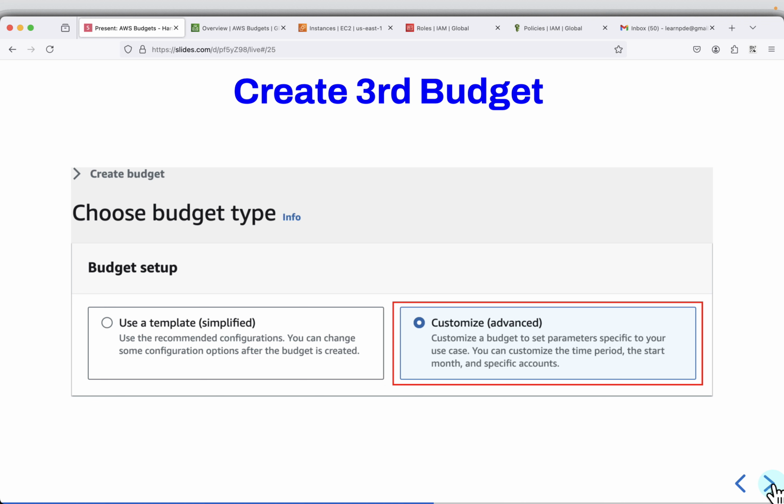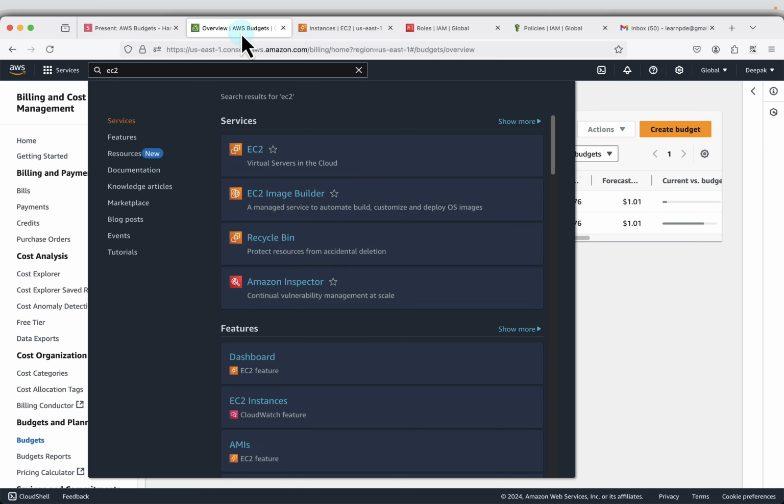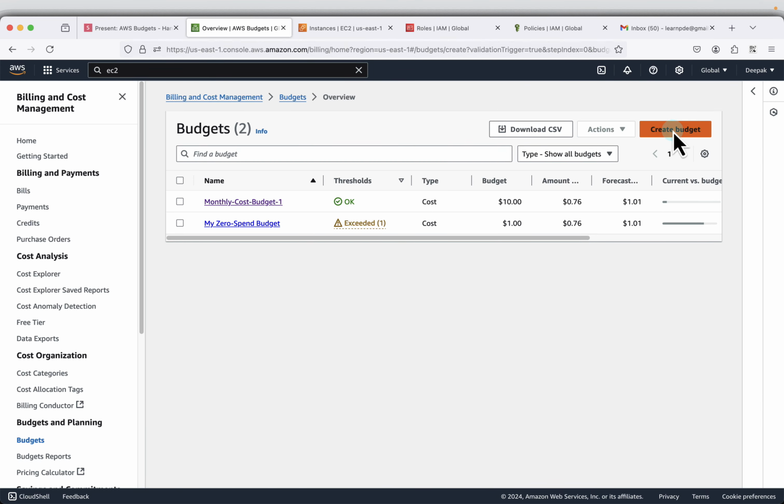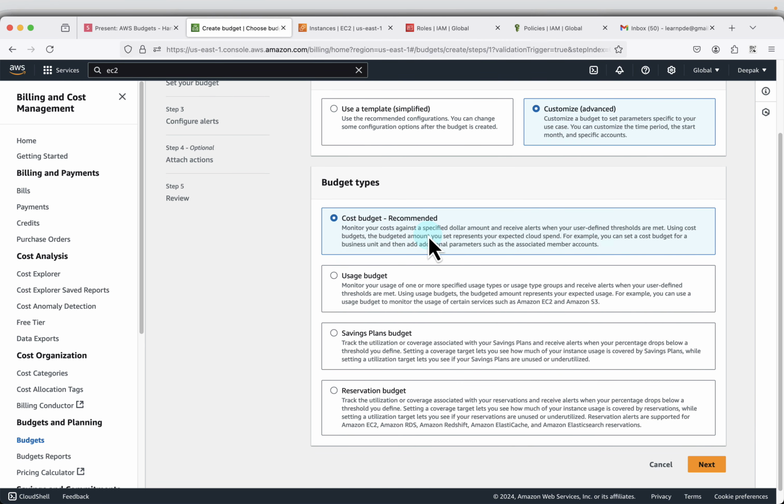So now I will create my third budget, which will be type customized, and it will be a usage budget. So I go back to the budget screen and click create budget. So choose this first or second option, customize, and under this you can see the different budget types. So cost budget, you have a usage budget, and you have savings plans budget, and some reservation budget. So savings plans budget will be used for savings plans option. This is in case you have some reservation of EC2 instances. And cost budget will be like you have a customized version.